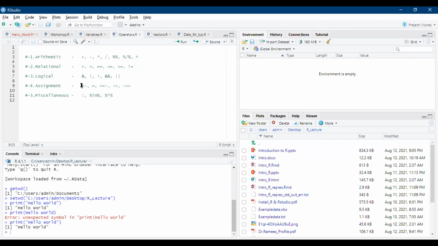And these are assignment symbols: less than dash, equal to, double less than. So I'll just show you right away. The colon is important, because if you want to generate a sequence, for example from 1 to 100, you can just write 1 colon 100 and it gives all the numbers from 1 up to 100. The percentage operator we will not be using right now, but if you want to go through all the elements in a vector, you use that.